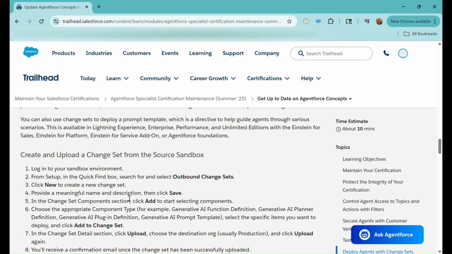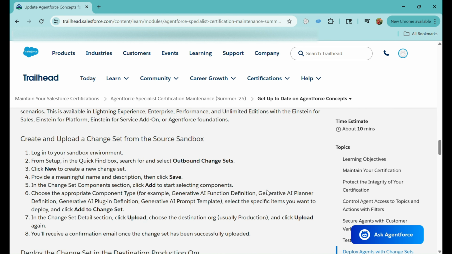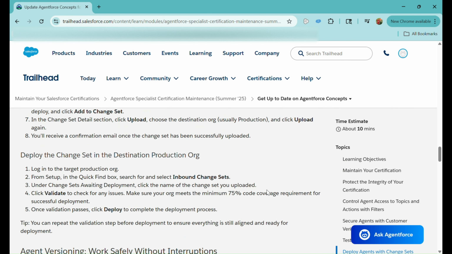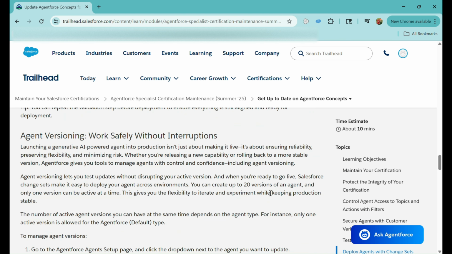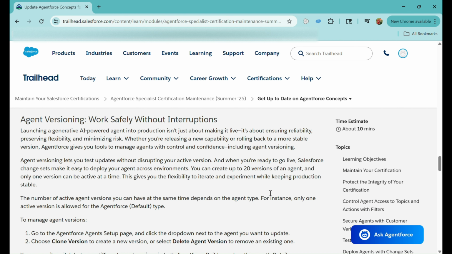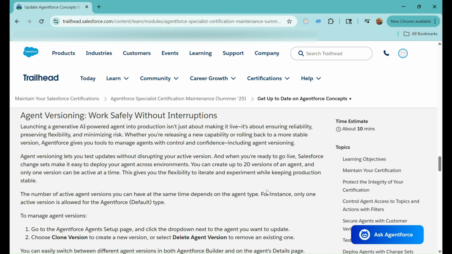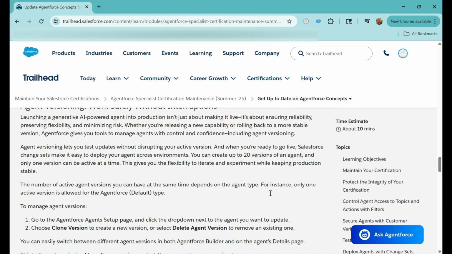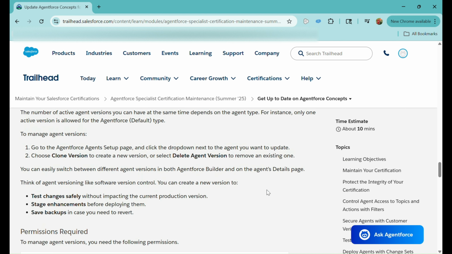So that's how you can create a deployment connection and perform the deployment of an agent using change set. Now if we go to agent versioning, basically without interrupting the existing code, you can create a new version of that agent by choosing a clone version option, or you can choose to delete the previous version as well, and then you can test your changes and have it deployed to the higher org.